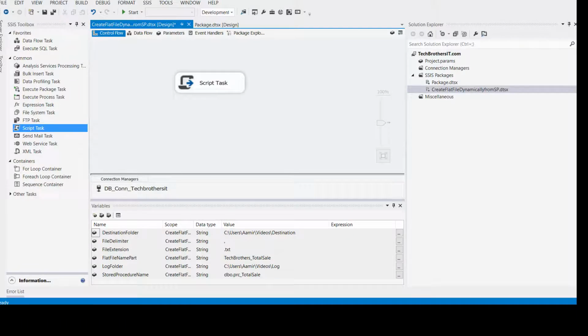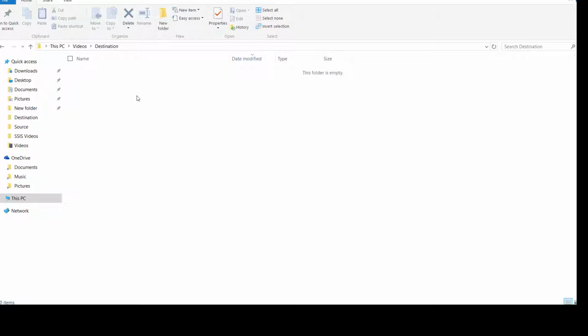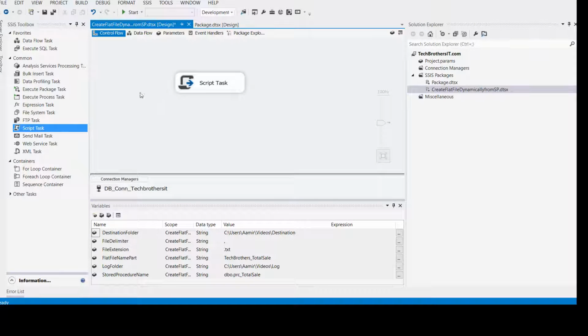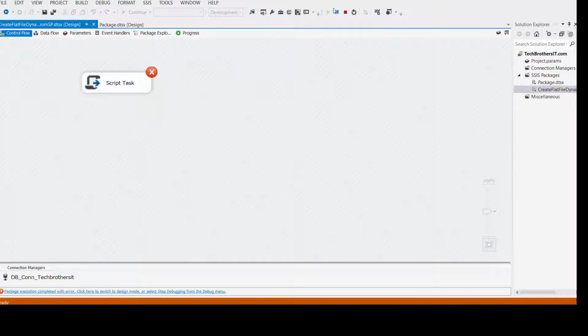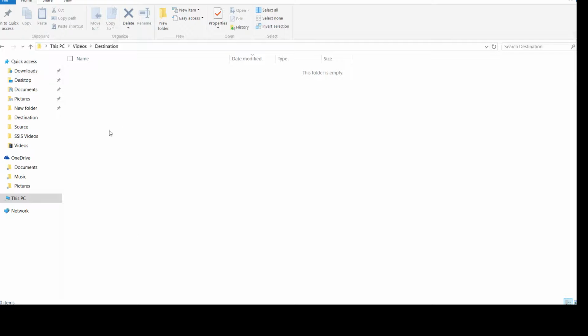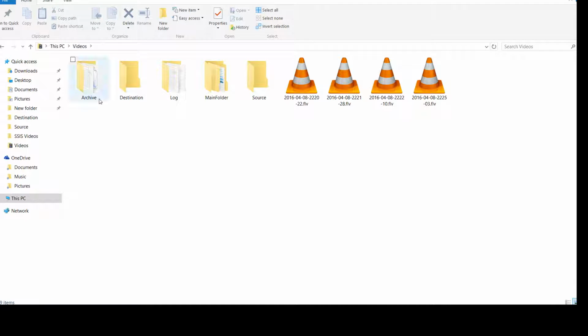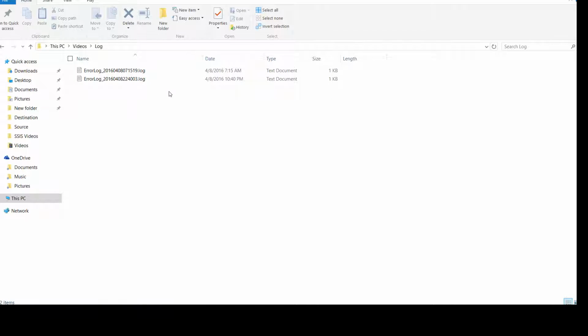Hit OK. Let's go to the destination folder. We do not have any file as of now. I'm going to run the SSIS package and see what happened. Okay, failure, fine. Let me go back to the error log. Here, remember we have created the log file, and see.